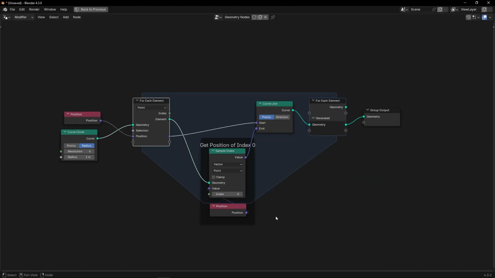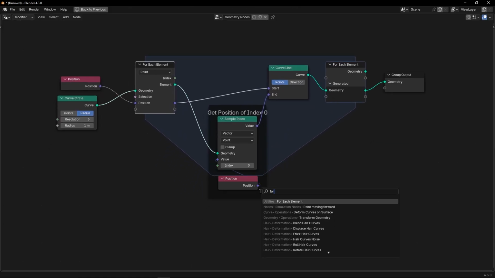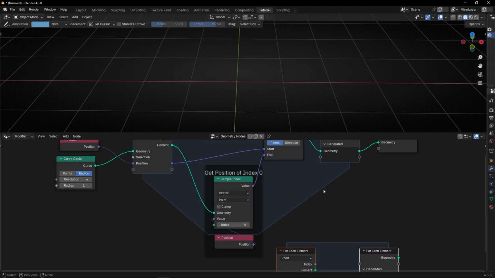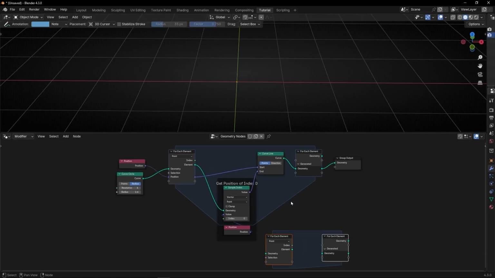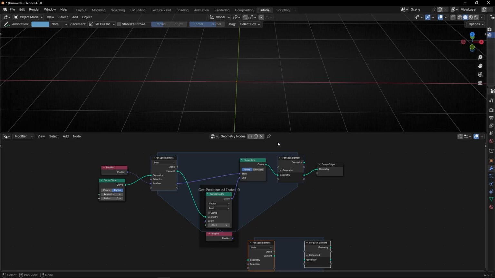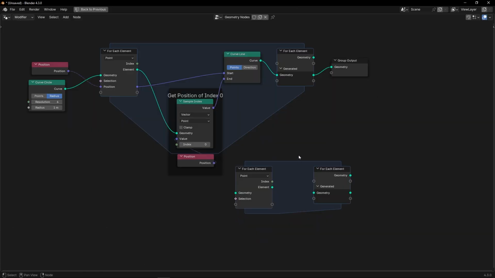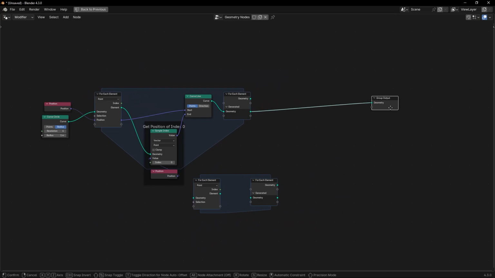What we have to do is to use another for each element, because remember, we have 6 lines. But basically what we want is more lines. With 6 lines, we cannot connect everything together, right? We need a lot of lines to connect everything. So that's why we need another for each element. Okay, now the real question. How do we connect this? Where do I start?